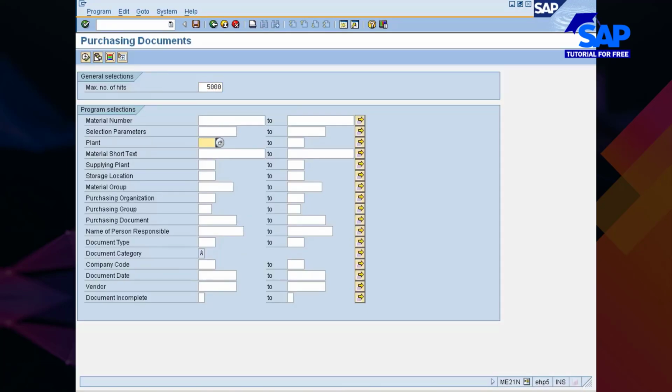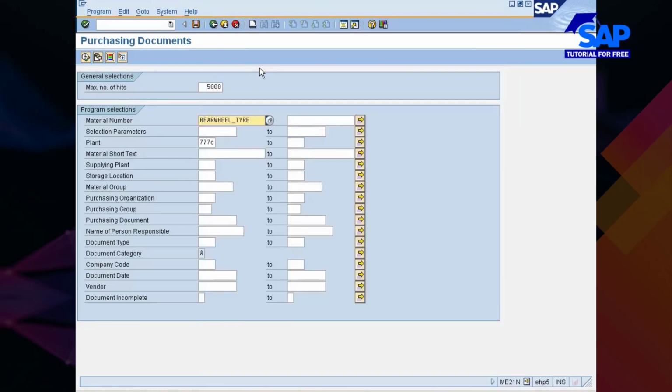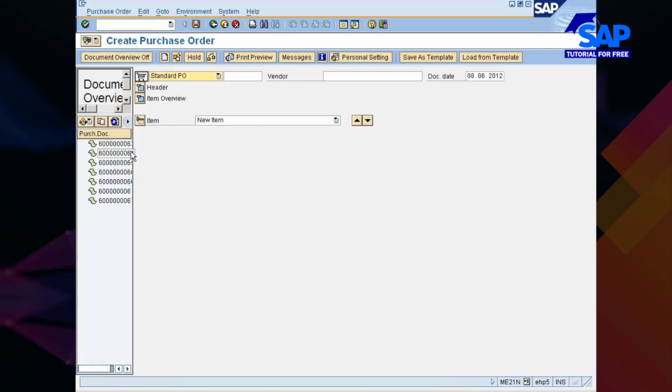So here I wanted to see all the requisitions created for my Chennai plant. In case you have a material also, you can specify the material number. What is that? Rail wheel, something we have created, right? Let me just go and find out the material. So rail wheel tire for smaller car. So this is the material, this is the plant for which I'm looking for a request for quotation created for this. As you can see here, I've got too many options.